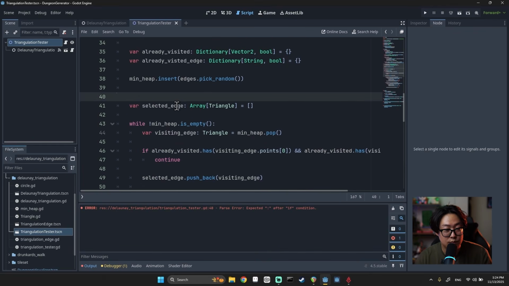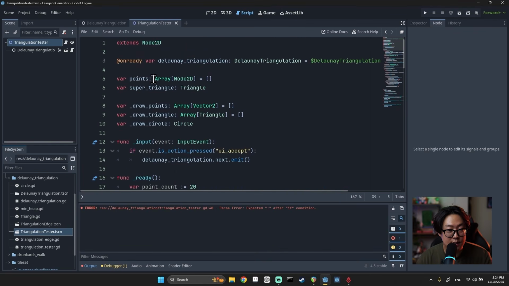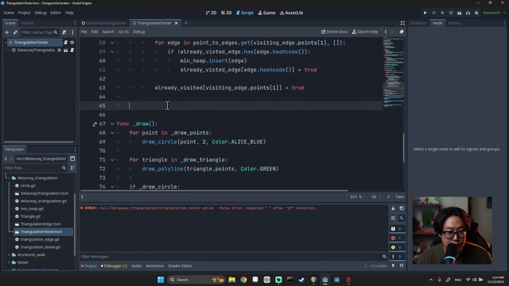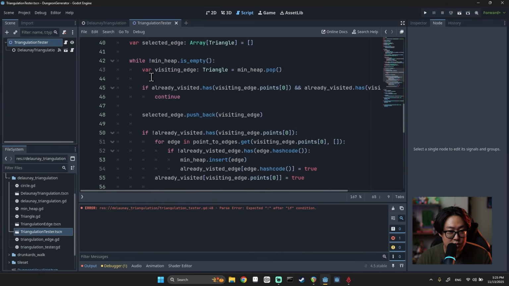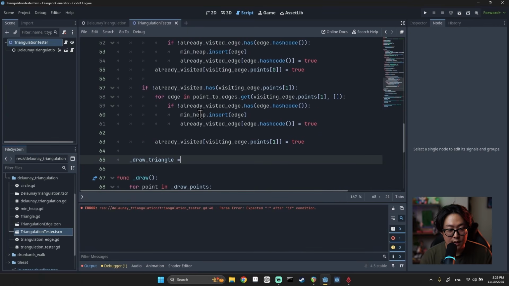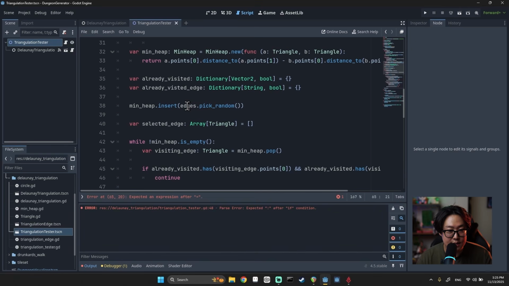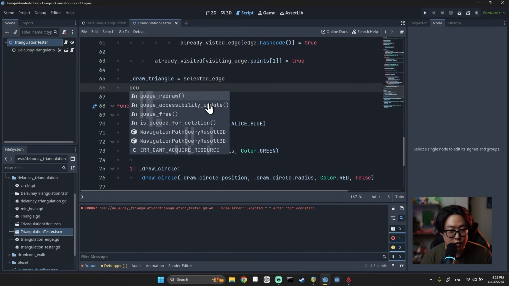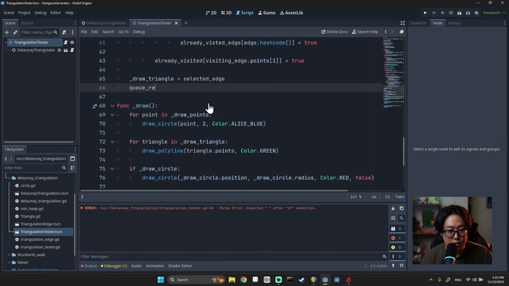So what we're going to do now, instead of relying on the signal, we're simply going to populate this draw triangle at the end of this min heap run. And we're going to say, hey, that is the selected edge. And then we're going to queue redraw, right? And it's going to draw the polyline, right? Because these are all the edges. Let's see what happens.